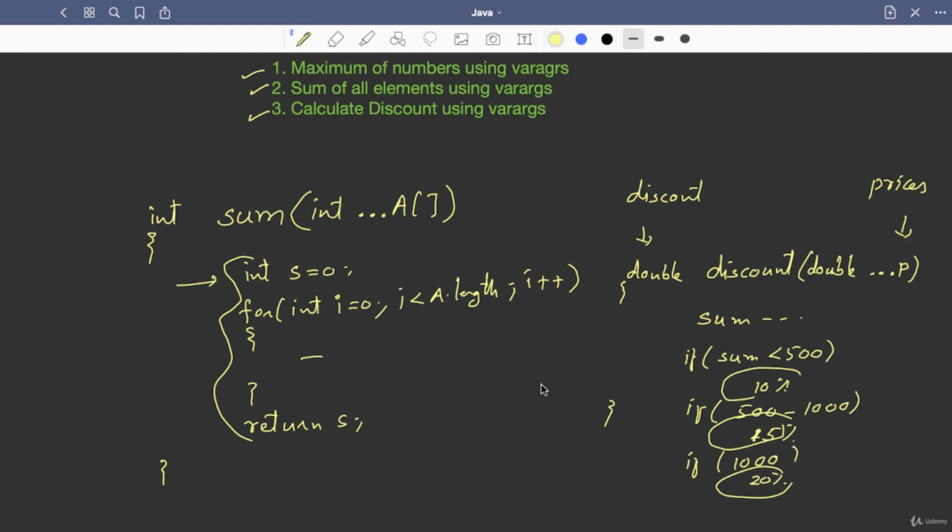That's it. So you can write the program by yourself. I will be providing the code for this program. These methods I will be providing. You can check the resource under this lecture. You will find a link to this code.